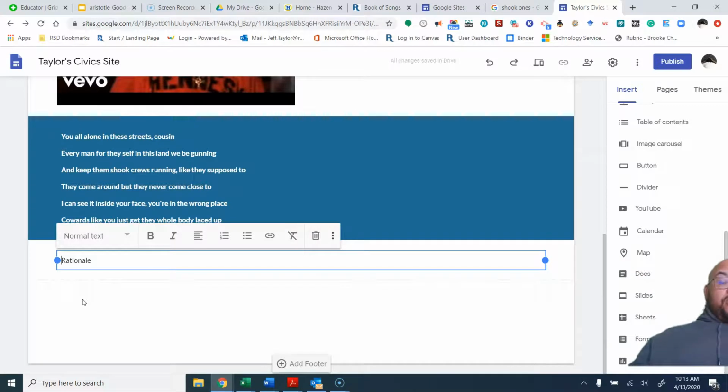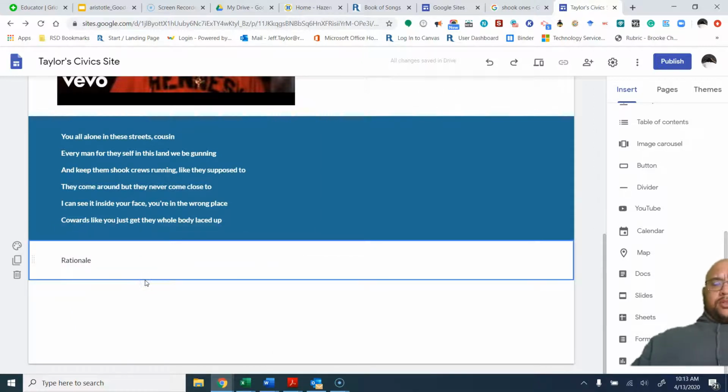Then you need to find 2 pieces of research about why you feel that way about the economy, whether it's good or bad or whatever. But you need to do some additional research there. And your rationale goes here. And again, it's 3 paragraphs, maybe 4. It's a page of writing.